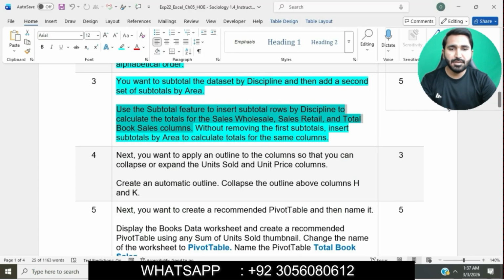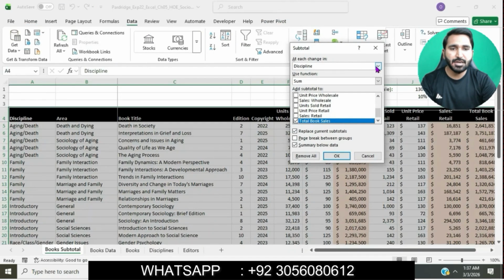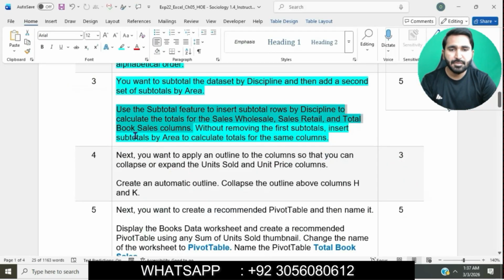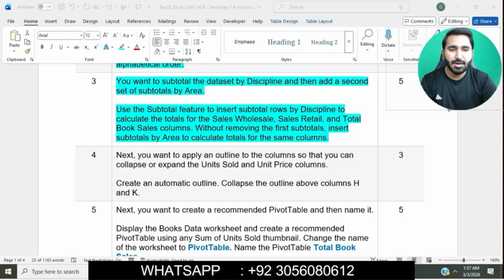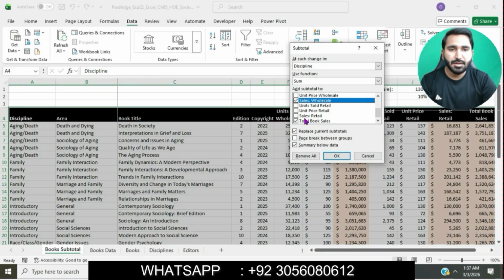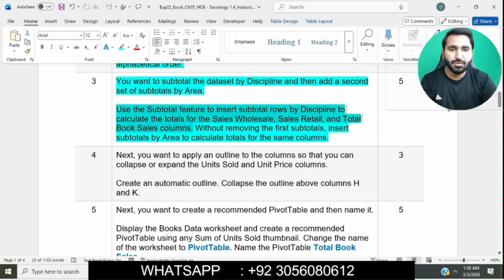Insert a subtotal row by discipline to calculate the totals for the Sales Wholesale, Sales Retail and Total Book Sales columns.